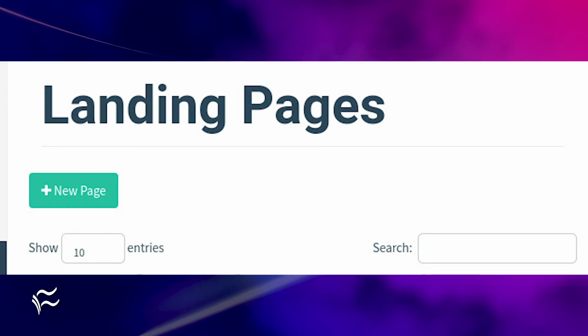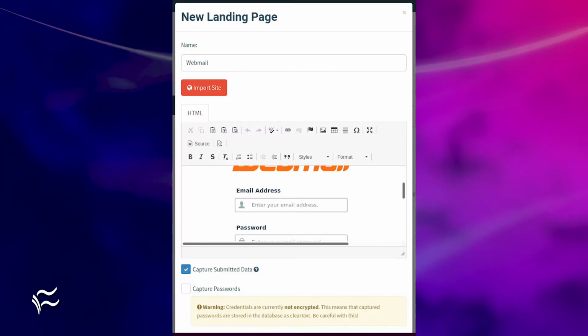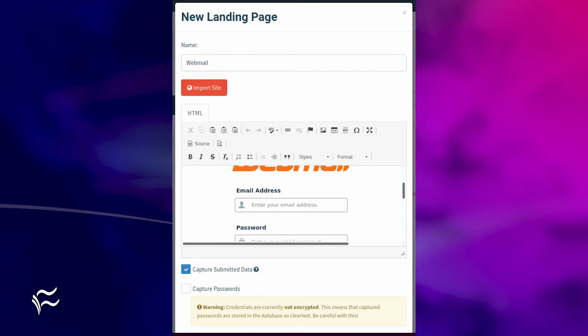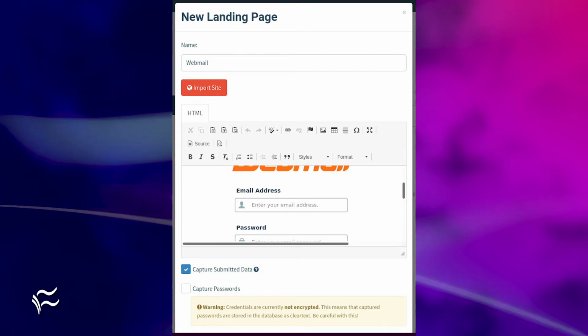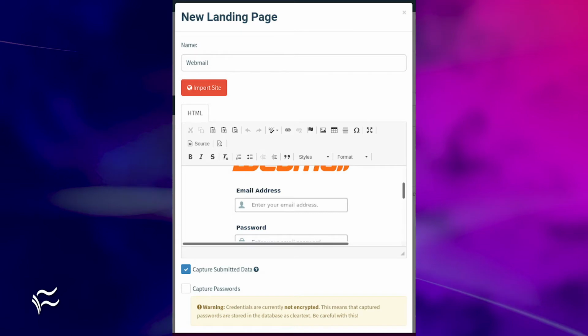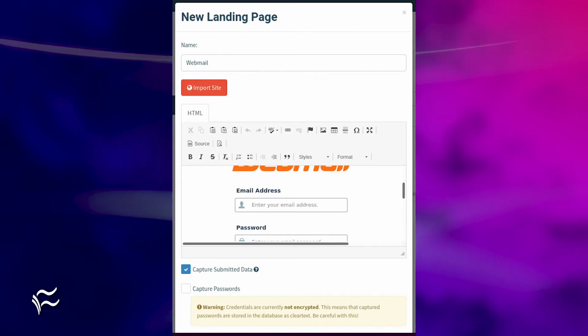Click Landing Page and then click New Landing Page. In the resulting window, give the page a name, click Import Site, type the URL of the login page to be used, click Import, click the checkboxes for Capture Submitted Data and, optionally, Capture Password. Do note, however, that credentials are not encrypted, so you might not want to capture passwords.